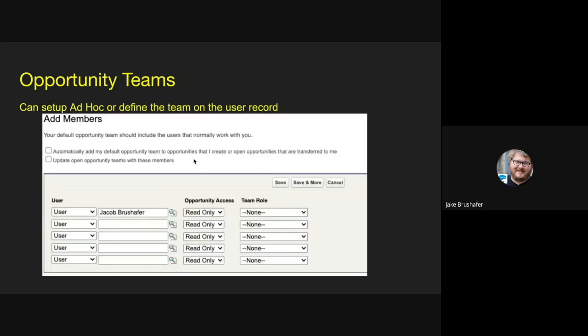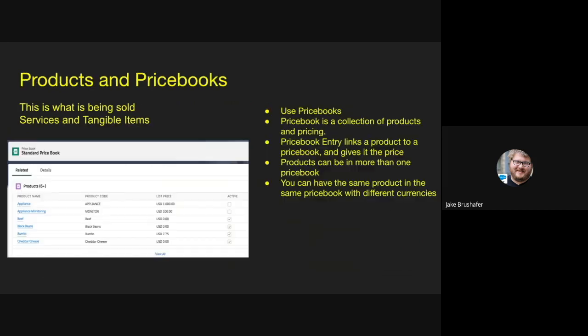So like I said, we can add team members. On the user screen here, we can add your team members. We can say automatically add my default opportunity team there, or we can update the opportunity teams with the members that I want. So I come in here and select the users I want. I specify the access they get to the opportunity. Maybe I can only grant read access. I can also grant read/write access, and then I specify their role. It can be a very handy tool when you need help on your deals.